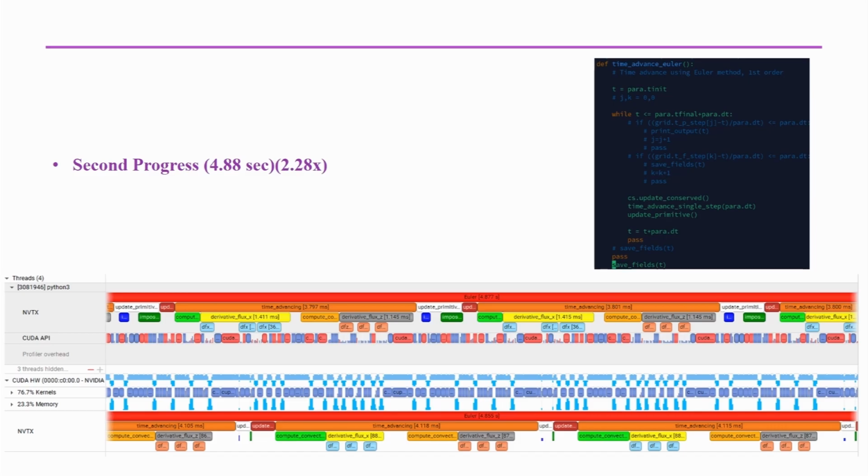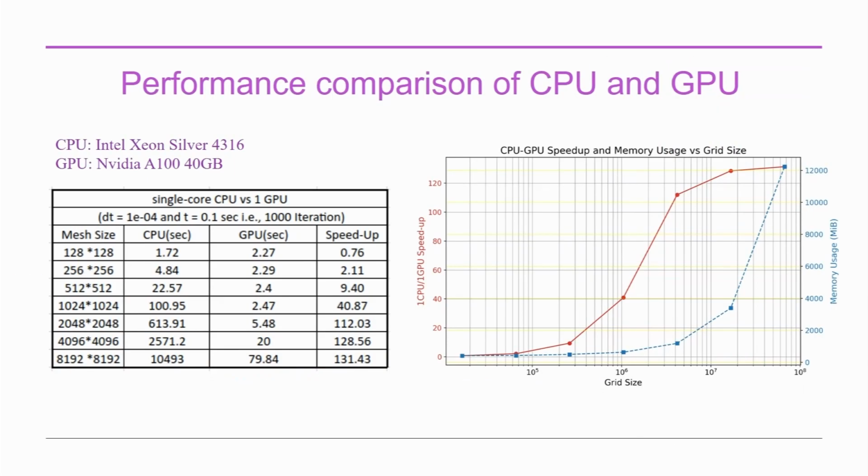Here you can clearly see that now the time advancing scheme is running one after another without any wastage of printing or saving timings. Now we check the performance of this code against the CPU by commenting out the NVTX markers. Here we use the A100 GPU card to run our code for 100 time iterations.